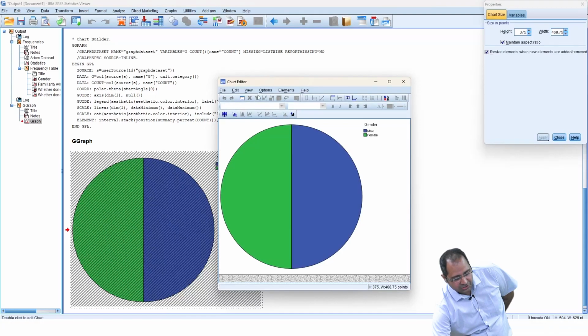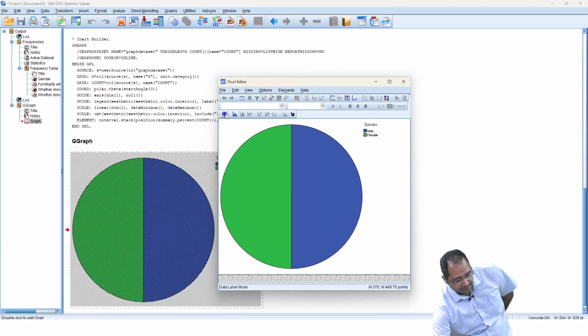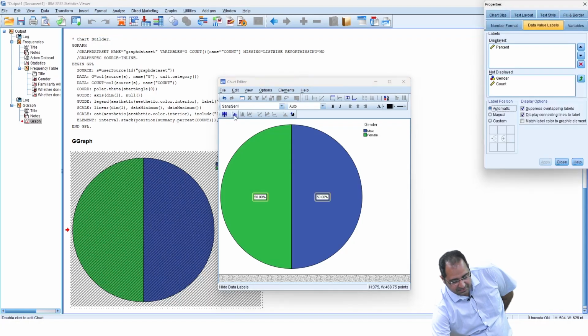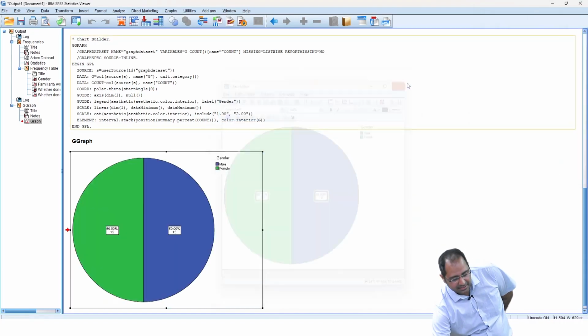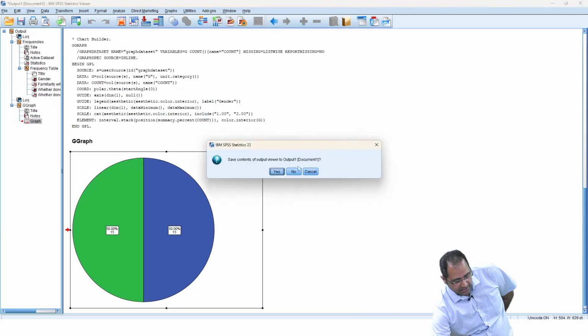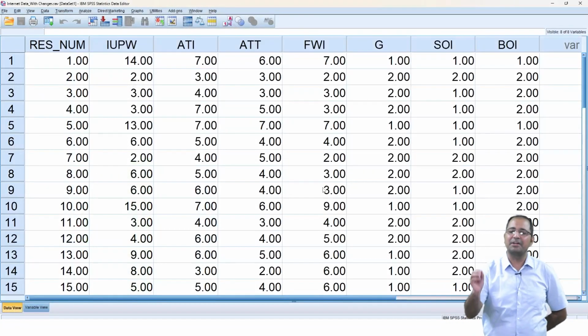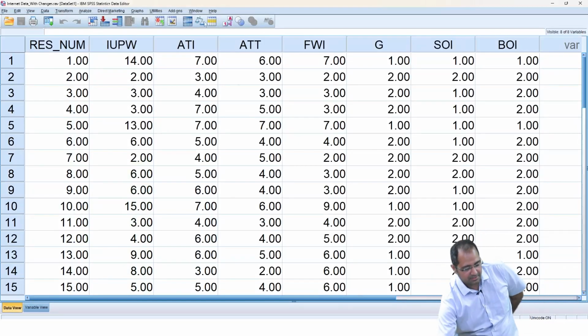and you will get a screen like this, chart editor. Just click this show data labels, and here displayed is the percentage. If you want to display count, move it here and click apply, and you will also be able to see. I will do it again, no worries. So I am again going to draw the pie chart for gender variable.